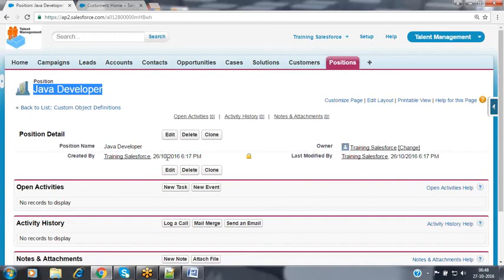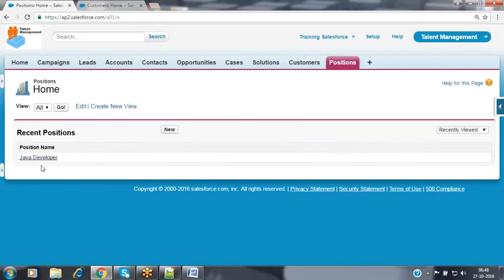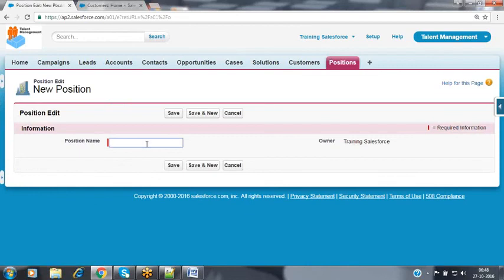This is a read-only field given by Salesforce, which is used for auditing purposes, so that we can track who has created that record, when they created it, at what time they created it, everything we can track inside that. Now, if you want to see this record, then click on that Positions tab. We can see what position records we have created. If you want to create one more, then we can create one more record.